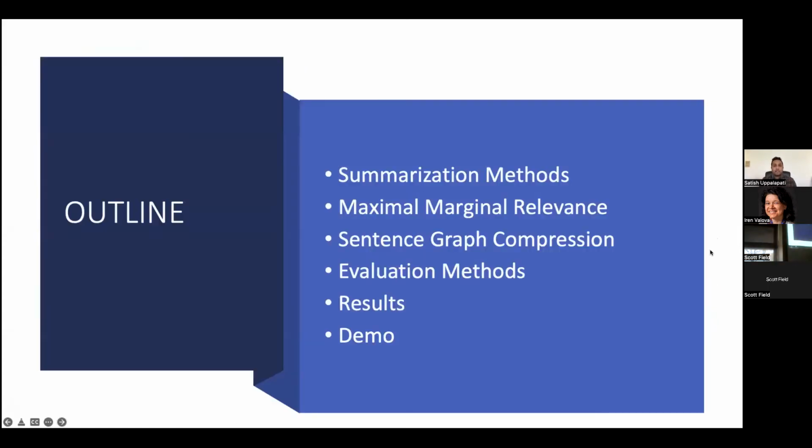In this presentation, I'm going to talk about the two summarization methods, then discuss one technique for each method which are used in this project. And finally, I'll talk about the evaluation methods and the results.